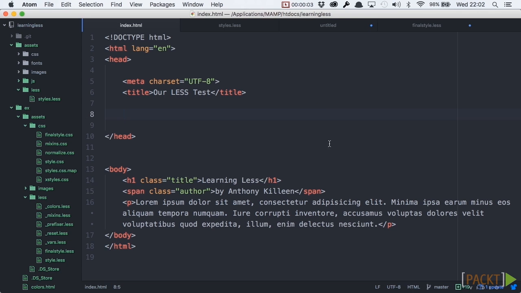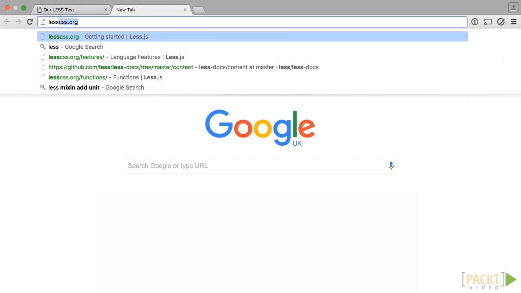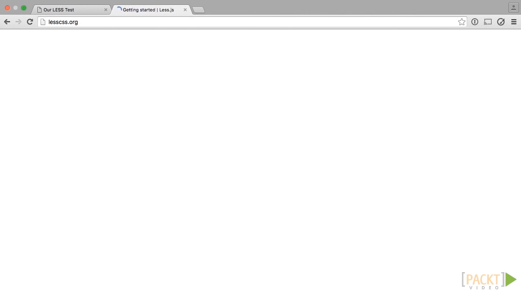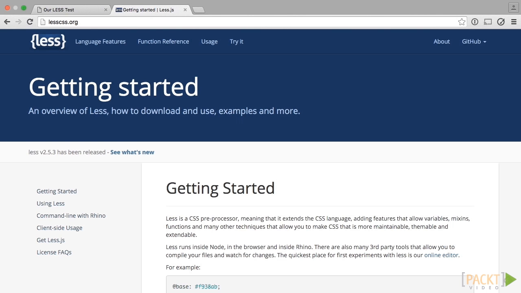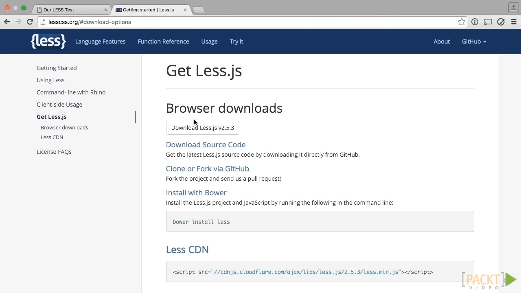Here's an index file that I have already prepared. We'll load this up in my browser. First off, it should be completely unstyled. Next up, we'll need to include our LESS.js file. This can be downloaded direct from the LESS CSS website, lesscss.org. On the LESS CSS website, click on Get LESS.js in the navigation menu and then click on Download LESS.js.